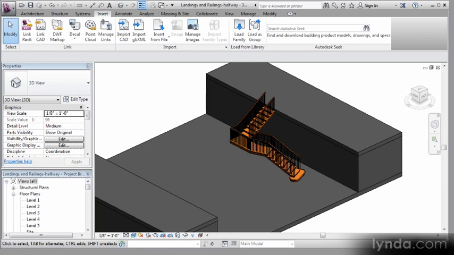The objective of this lesson is to first, find the right baluster family, second, to create the reference planes and parameters, and third, to model the 3D revolve. To get started, open your Revit file called Landings and Railings and follow along.